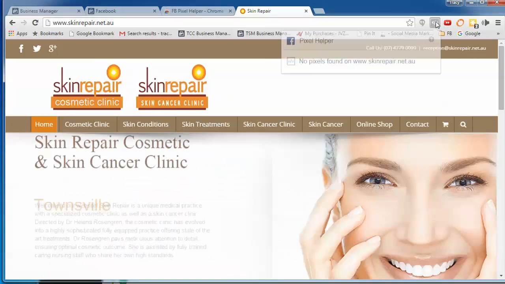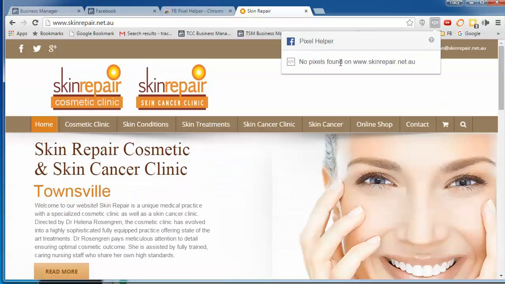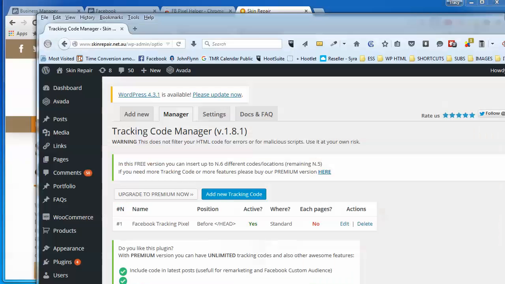Okay, so the pixel helper is saying that there is no pixels found on the website. So let's go back to our plugin, and under Manager we've got the plugin here that we just installed, and I'm going to click Edit to find out why it's not showing up.